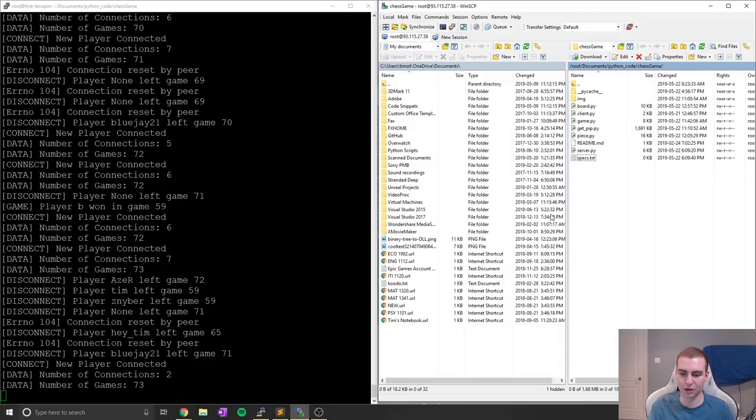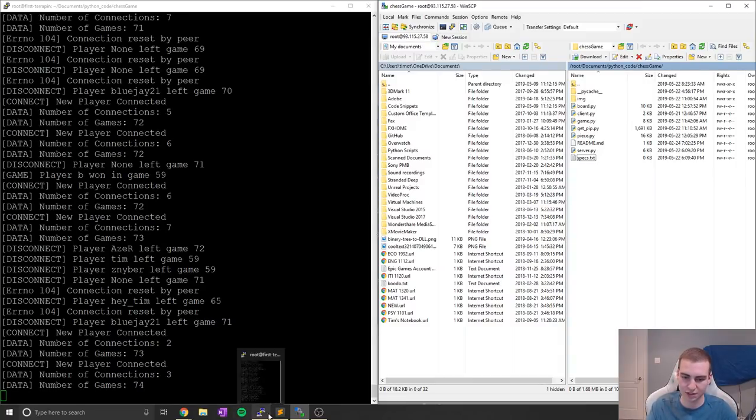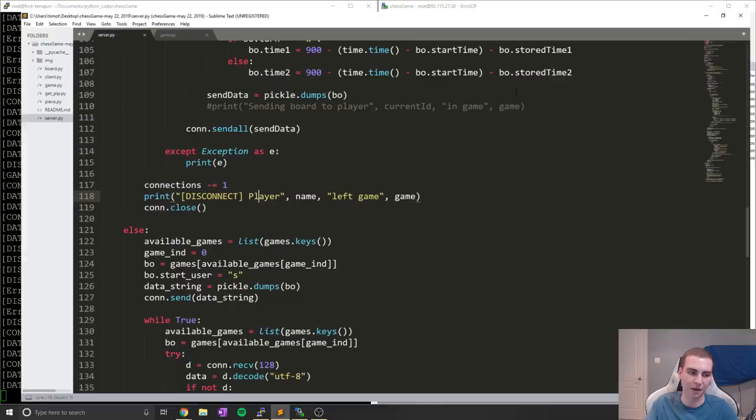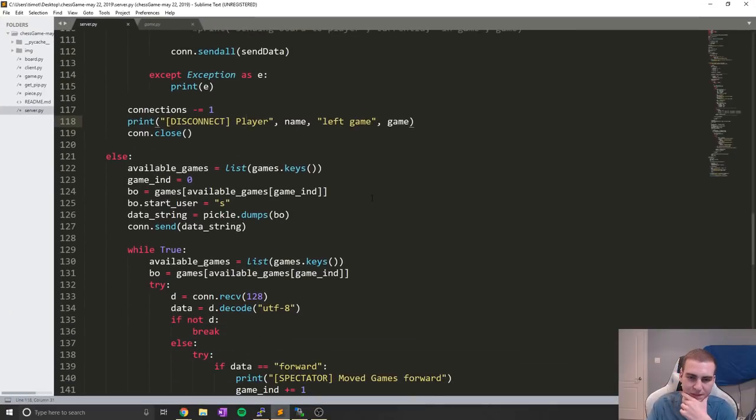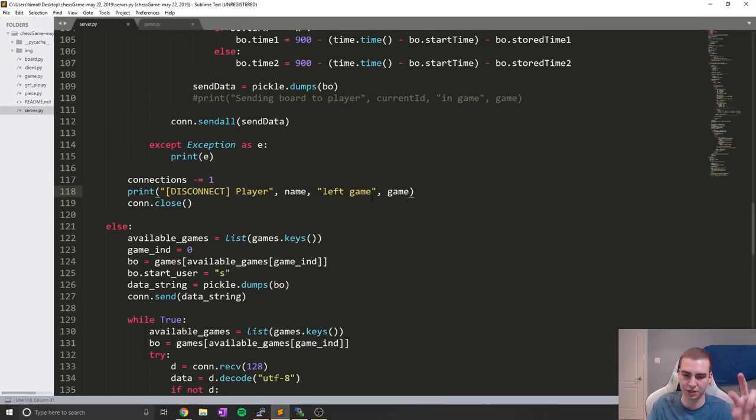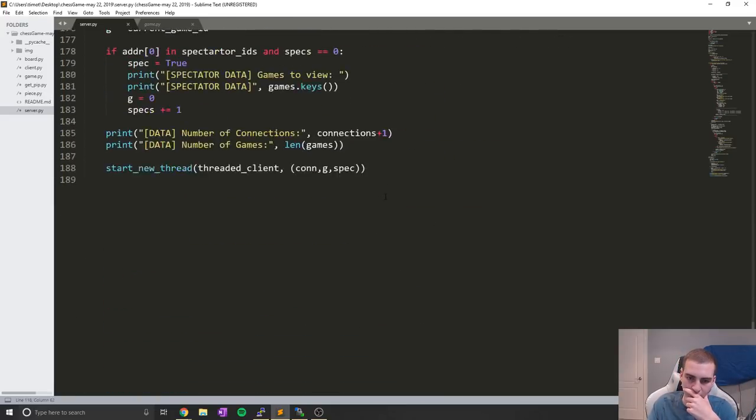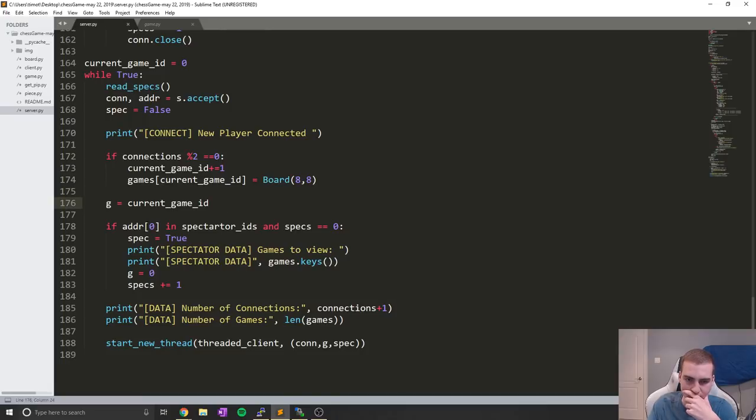Try to castle as well, because castling is a huge thing that I was trying to work on earlier. And I want to see if that's working. If you don't know what castle is, it's when you switch the king with the rook. And the way that I did it is you have to click the rook to go to the king. So what I want to do now is number of games should really just be equal to number of connections over two.